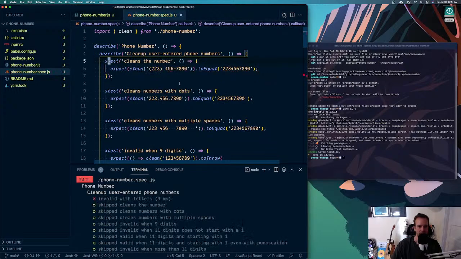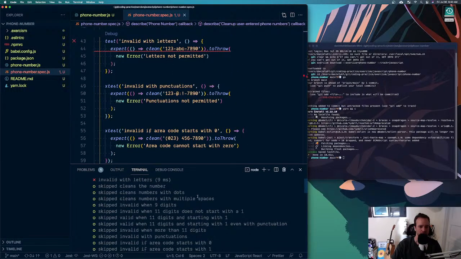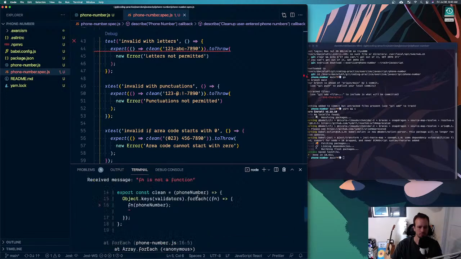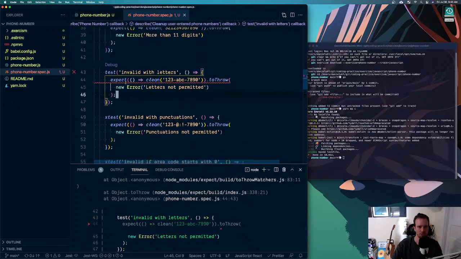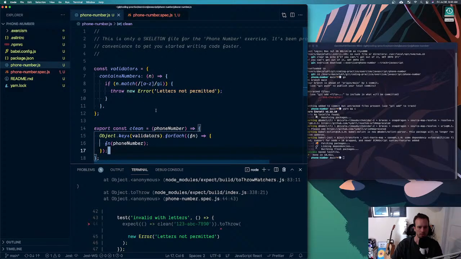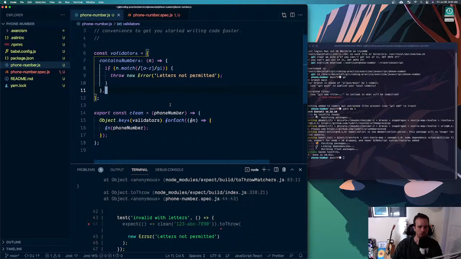Okay, we've got not much time. Let's get this thing done. Expected to throw: letters not permitted. This should throw. Okay, we get the phone number in. Object.keys, we're getting this. For each of the keys, it's only going to be one. We get the function, and we pass the phone number into the function. It should throw. Does forEach eat thrown errors? I don't think so. This should work.